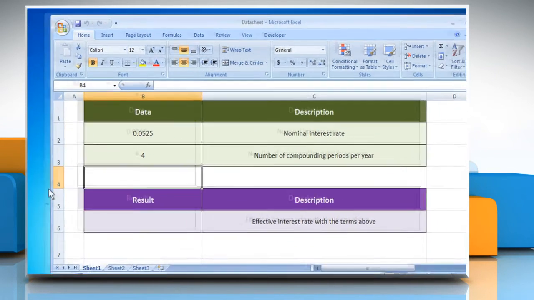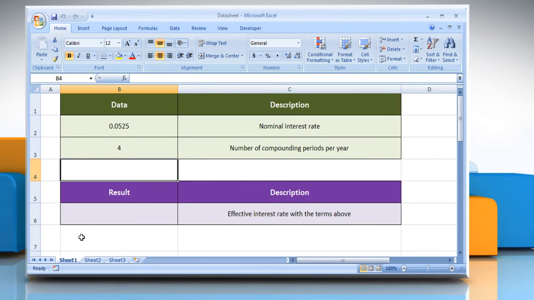Open the desired Excel worksheet. Here for demo purpose, we are using a worksheet according to the effect function. The effect function syntax has the following arguments. The nominal interest rate. The number of compounding periods per year. We are also showing you the description of the function we are going to use here.